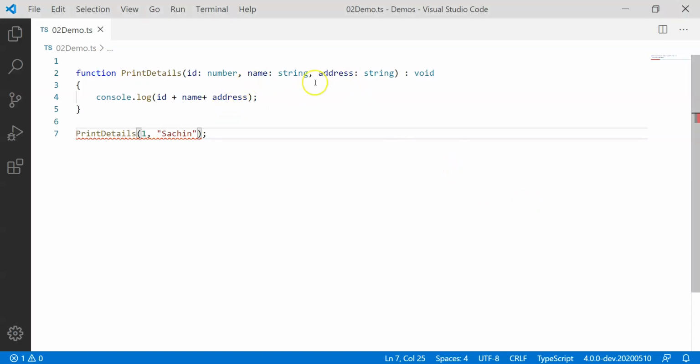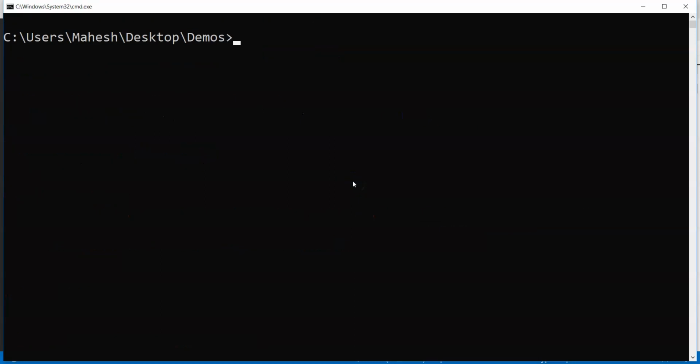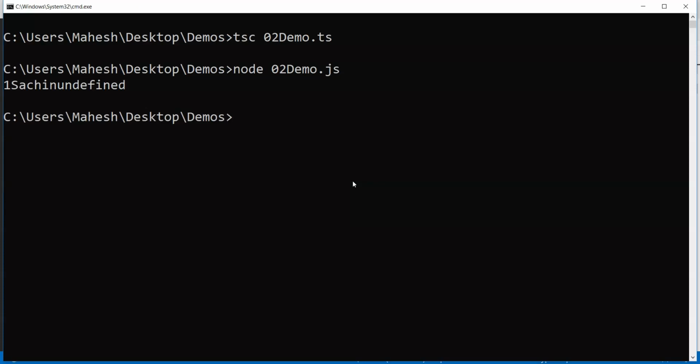In case we want address passing to be optional, what one can do is very well put here something like address and put a question mark. Now putting a question mark here means it's an optional parameter, which means if you don't have the value or if you don't wish to pass it on, you're free to do so. Compulsory is ID, compulsory is name, address is optional for me. So now what will happen if I try to transpile this content into JavaScript? So let me convert this. This gets transpiled. And now I'll try to run this code. You will find we get 1, Sachin and undefined.